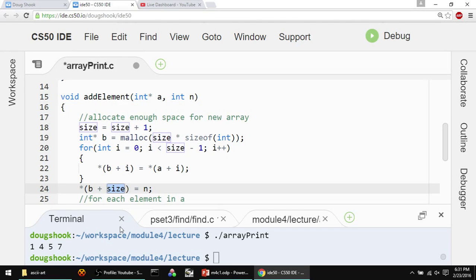I was waiting. Yeah, size minus 1, right? If I have 10 elements, the index of the last one is 9, right? So it's got to be size minus 1. Does that make sense why that's the case? I hope it does. Got to be size minus 1. Okay?